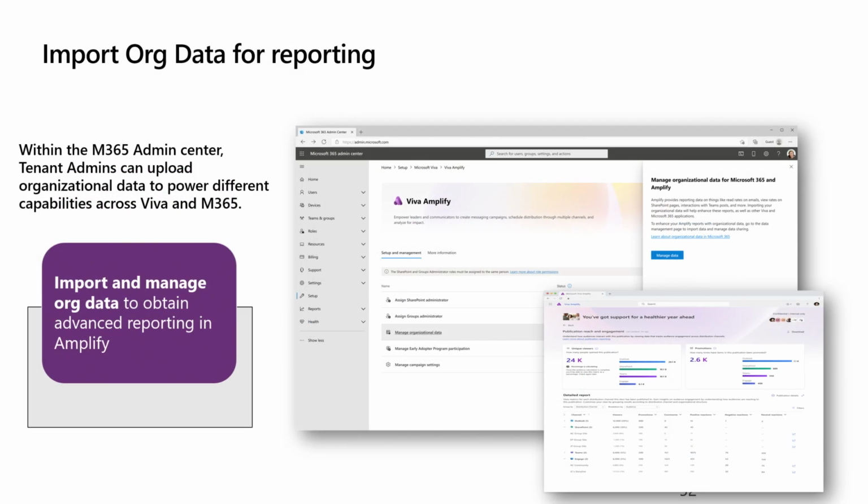And then the one last thing that I'll mention here that I alluded to at the beginning is importing org data for reporting. So this is what we showed at the keynote yesterday, that for Amplify, you can see in this teeny tiny screen, attend another session tomorrow if you want to get more into this, some of the reporting available to you. And it gets even richer. You'll really be able to figure out what's making your communications successful with this data.